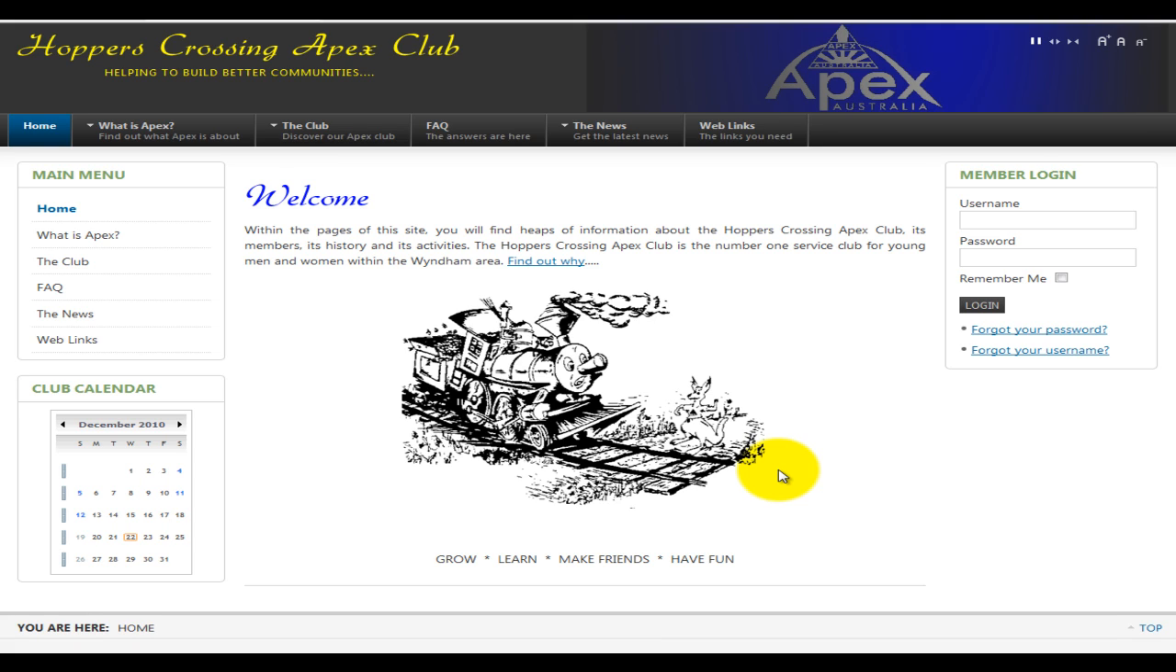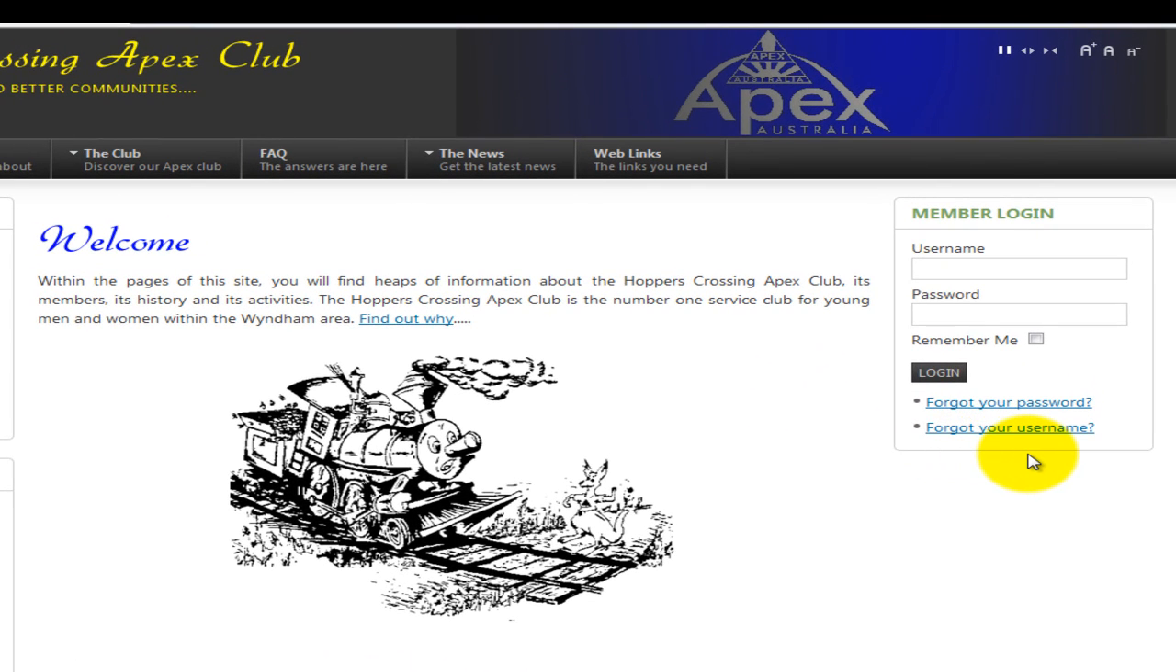In today's tutorial we're going to have a look at managing your username and password for the Hoppers Crossing Apex Club website, and we'll have a look at ways that you can recover those if you've forgotten what they are, or how you can update them yourself to better reflect your access to the site. So the first thing we'll have a look at is what to do if you've forgotten your password or forgotten your username. Now if you have a look in this area of the website here, in the member login area, you'll see that there's a link labelled forgot your password and a link labelled forgot your username. Not surprisingly, if you've forgotten your password or your username, you click on the relevant link and it will bring up a new screen for you.